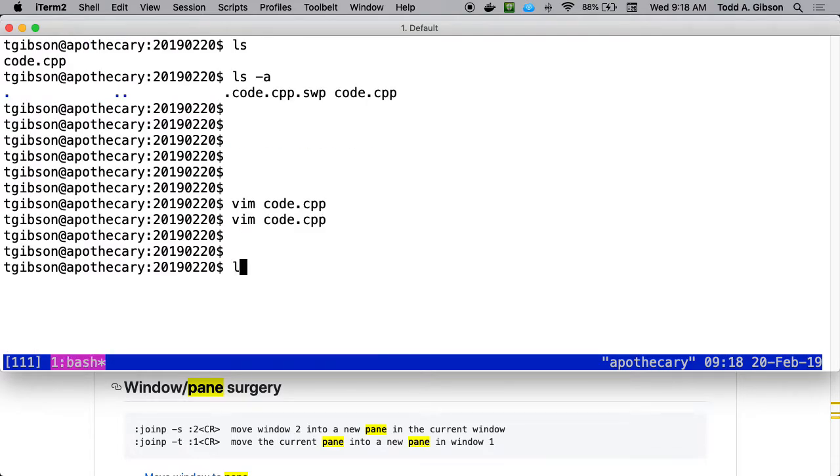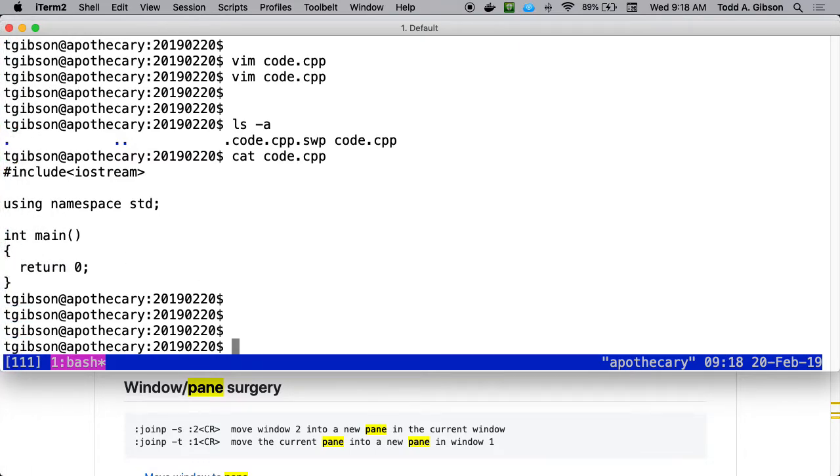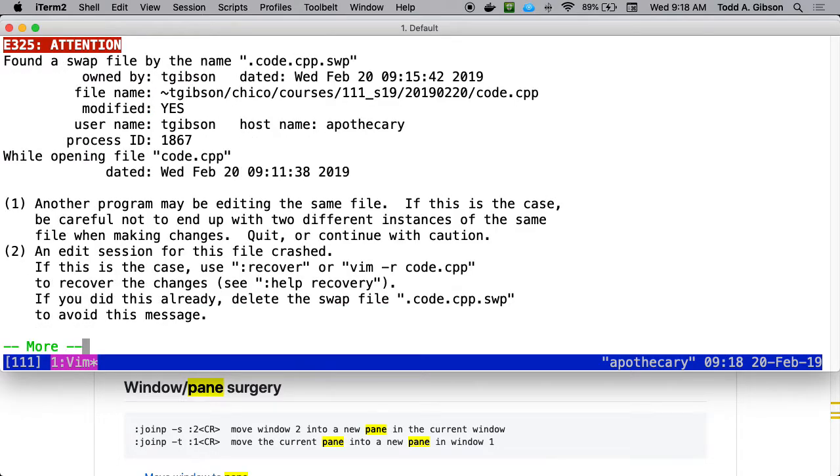Let me go back. So I'm still here with my swap file, and I still have code. If I show you what that looks like without getting into the editor, you can see that it does not have that cout statement. So let's say that you don't have the issue of unsaved work that you want to recover, and that's going to be the case for most of you. It'd be very unusual for you to close the window without having written out your work. So all you want to do is edit code.cpp without getting this stupid message every time.